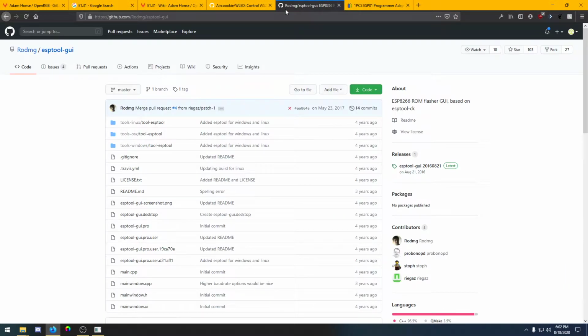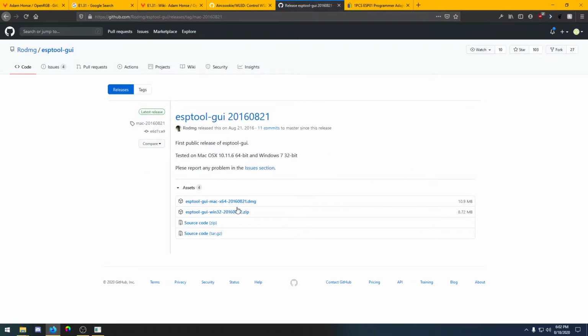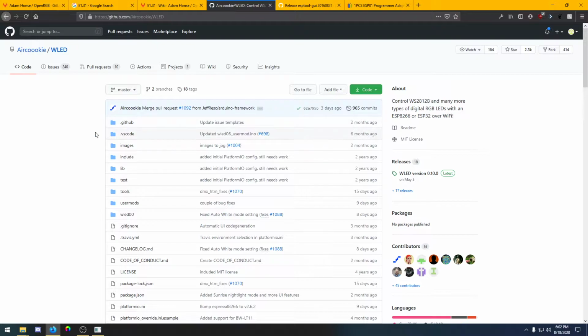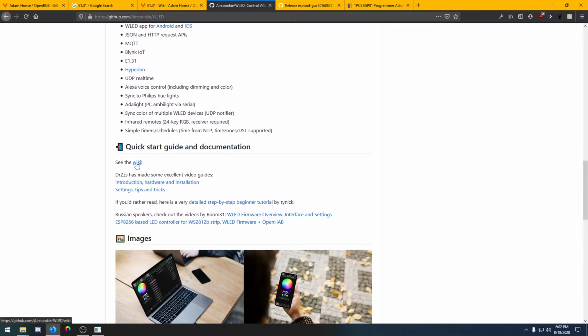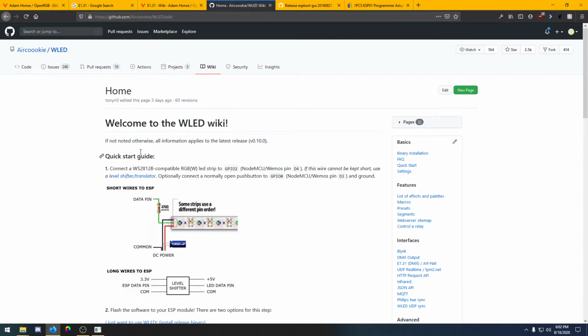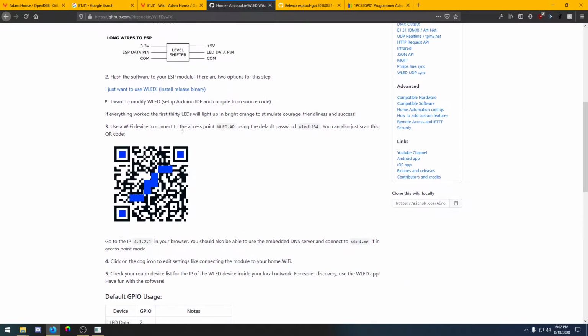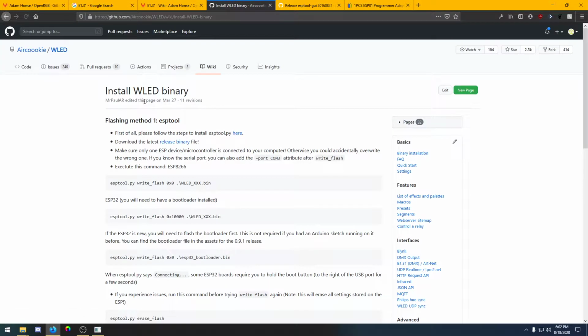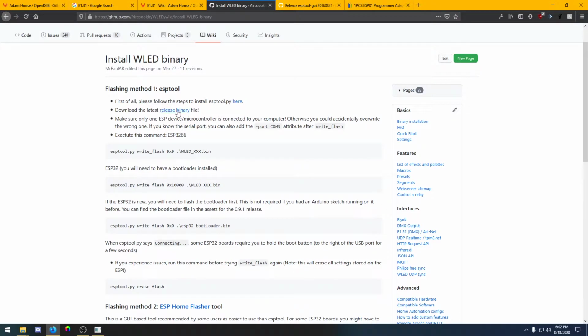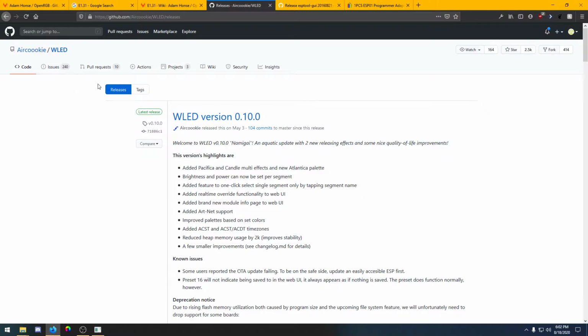So the first thing we're going to need is esptool-gui. You can get it on GitHub and download it from here. I've already downloaded it. And then the next thing is WLED. So we can scroll down. Here's a link to the wiki. We'll go there. And then we'll scroll down even more, and here's where it says, I just want to use WLED. We'll click that, and then we'll click here where it says latest binary. That takes us to the releases page on GitHub.